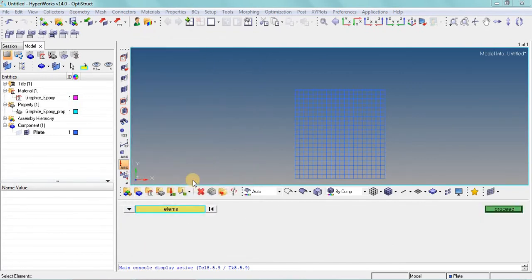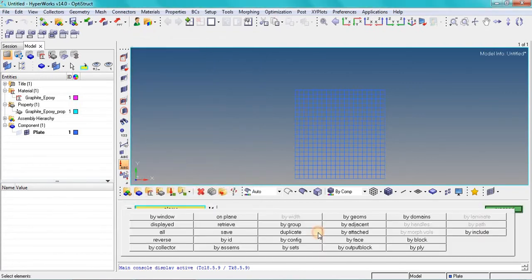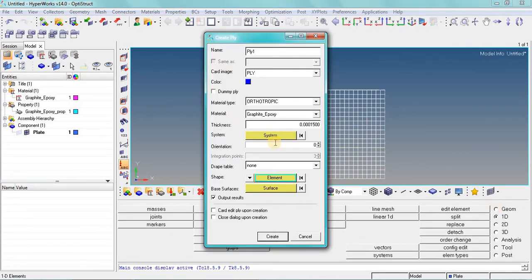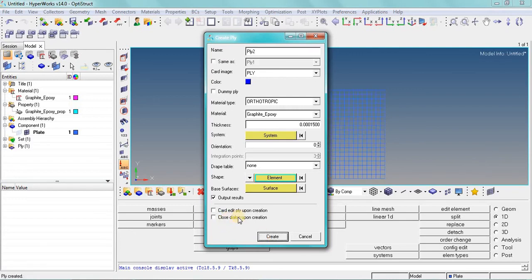Now click on elements and now click on these elements again and choose all the elements. And now click on proceed. Now we have chosen all the elements for the first ply. Now make sure that this output results is checked. Make sure that this card edit ply is unchecked. And make sure this close dialog box is also unchecked. Now click create. Once you click create, you can see in the model tree ply 1 is created.